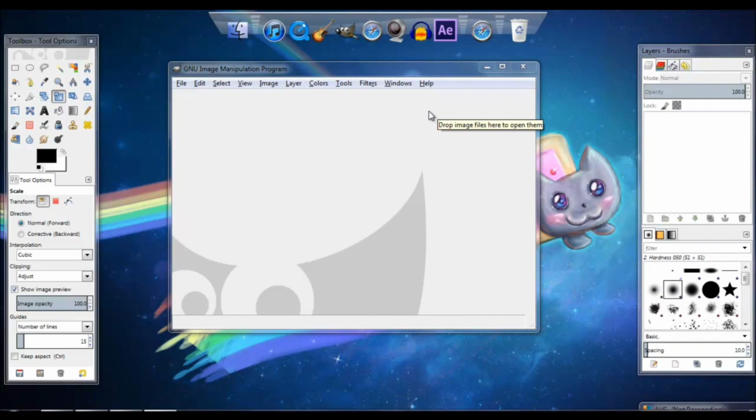Hello, welcome to another GIMP tutorial. Today I'm going to be teaching you how to do a 3D spherical text effect in GIMP 2.8. This tutorial only works in GIMP 2.8, so I've heard.